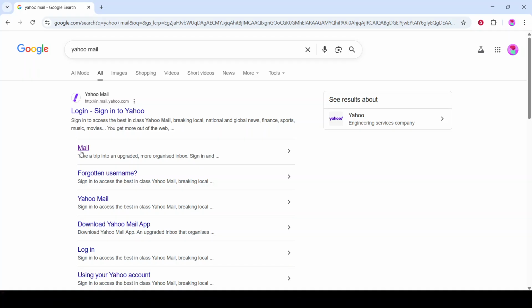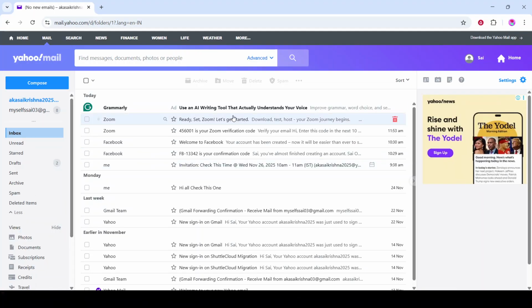First, sign into your Yahoo Mail account on the Yahoo Mail website using your usual login details. Make sure you're on the main inbox screen so you can access your contacts.